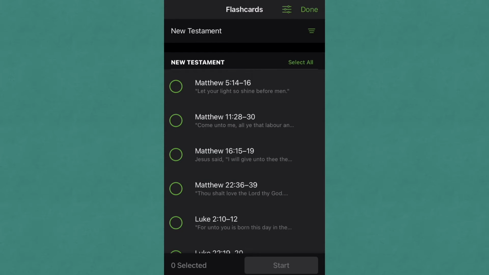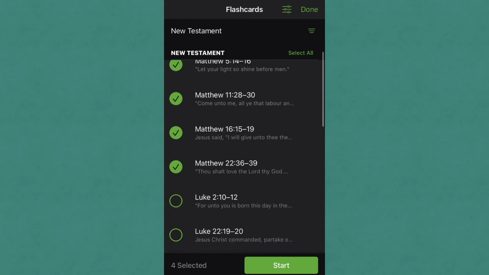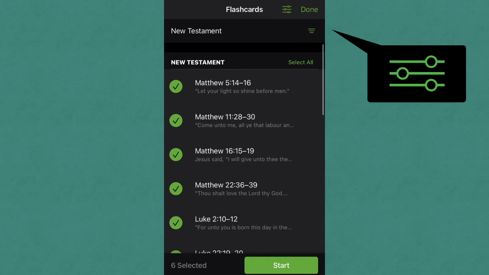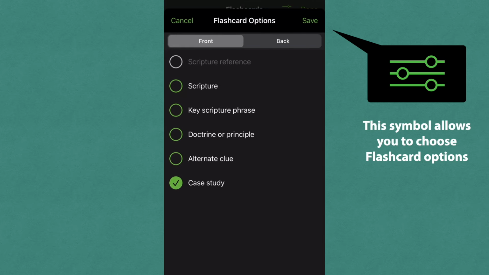Here you can choose whichever references you want to practice. For now, I will choose the first six. Up here, you will see a new symbol. It allows you to choose or filter flashcard options. You can select what you want on the front or on the back of the card. You can select multiple options, including a case study that can help you apply a scripture in daily life.